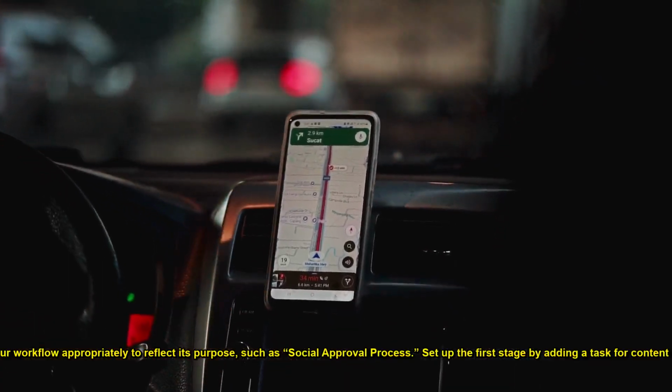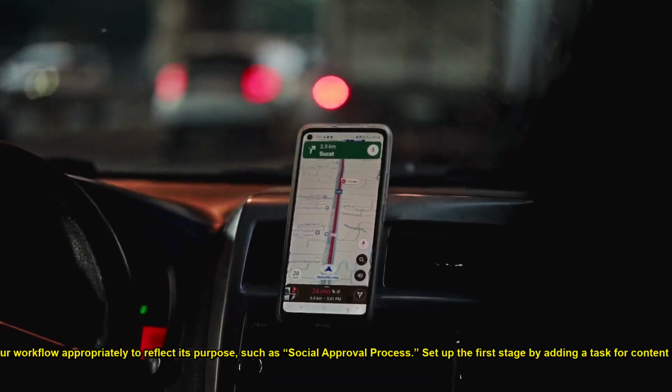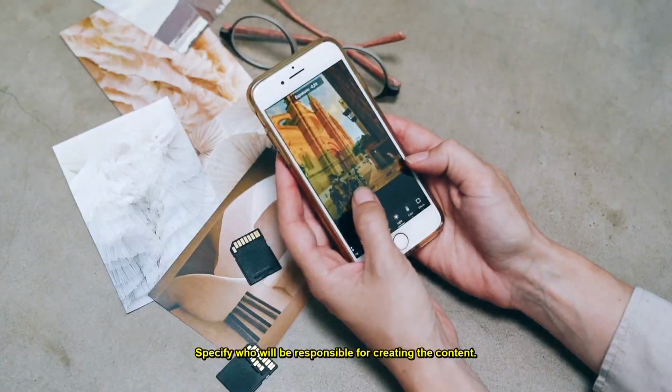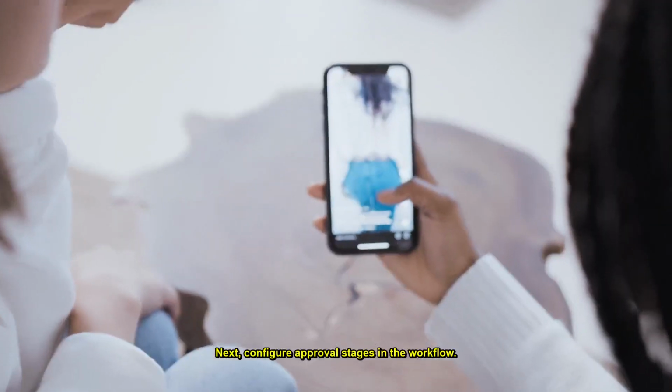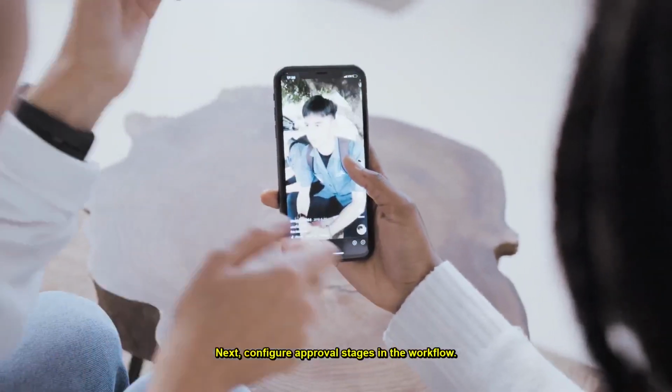Set up the first stage by adding a task for content creation. Specify who will be responsible for creating the content. Next, configure approval stages in the workflow.